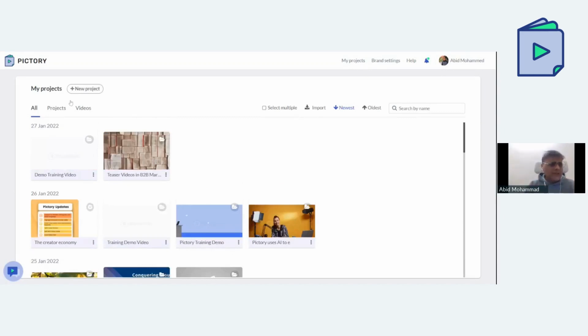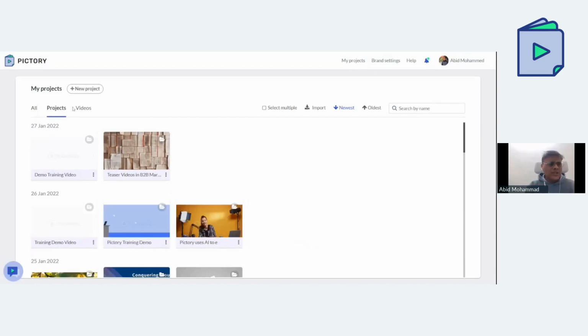And we try to classify them under projects and videos. Now, a lot of people ask us, what's the difference between projects and videos? So the simple explanation is, think of project as a source file and video as an output. So you start with a script, you add visuals, you add music. Till then, you have not created a video. So it's just a project.